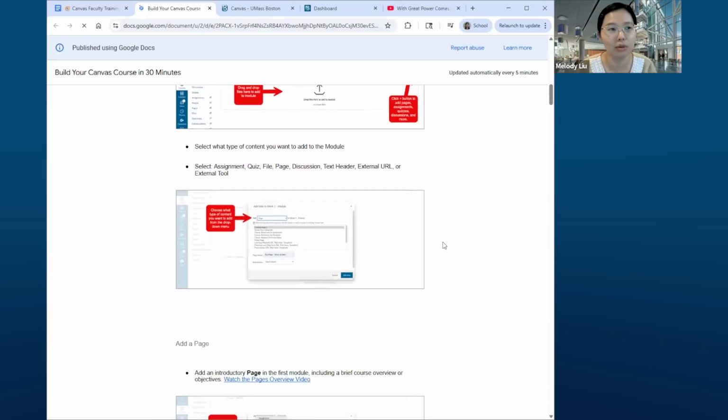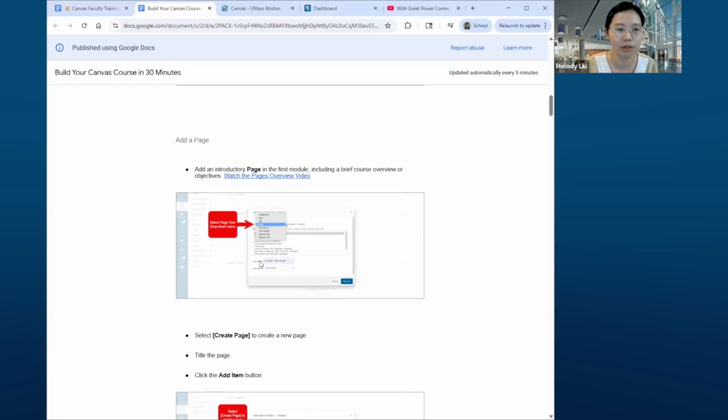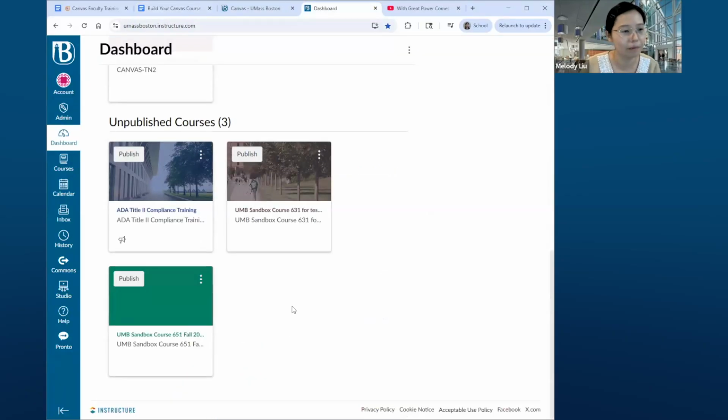This is a document that you can also bookmark, and in the future, if you want to quickly refer to the individual items you want to learn about, it's very straightforward and has written descriptions as well as short overview videos for you to look at. That's what we're going to cover in the next half hour, building a simple module in the Sandbox course. To access the course, you want to start at your dashboard, find the course card, and click on the course link.